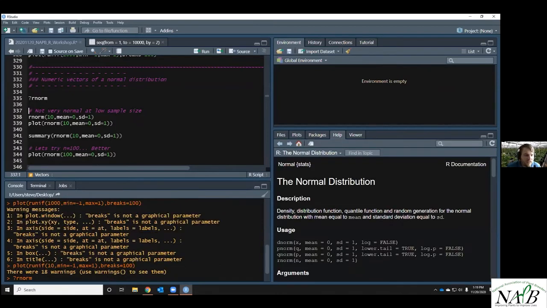Yeah, and see, you can get these warnings, like I saw in the chat. Again, it's telling me that it's because I put the breaks in there, and it's like, whoa, you told me to make a plot, not a histogram. I'm just going to ignore it. So it's fine. Don't worry about that here. It's good that you noticed it though.